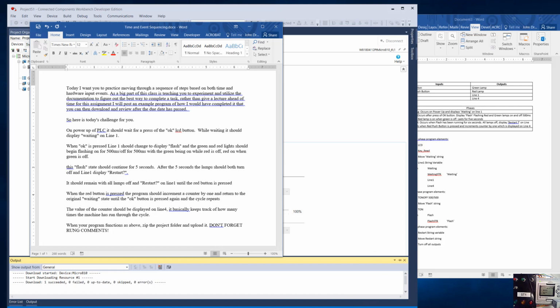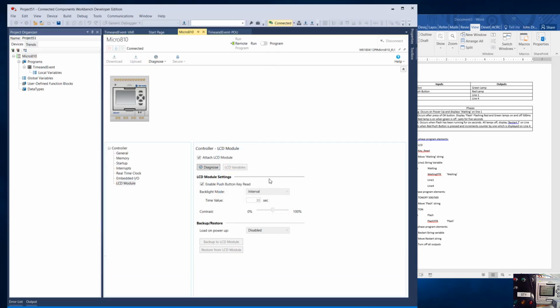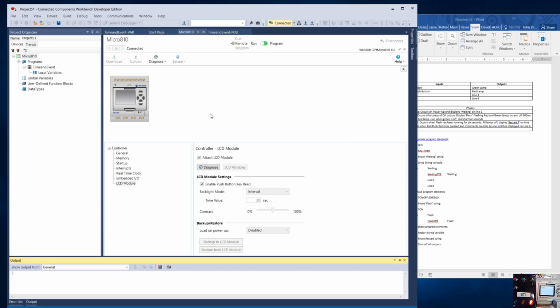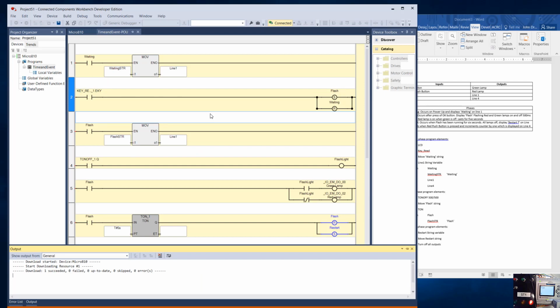And let's see if it's done. And let's try it again now, see if our 5 seconds is better. Okay, and get into restart. Yes, and increment by 1, wait for OK. So it's now doing everything that the assignment required.